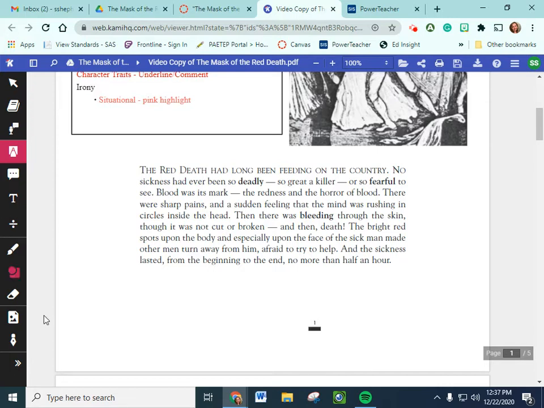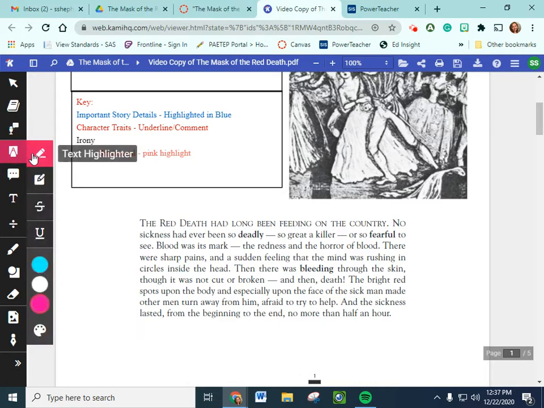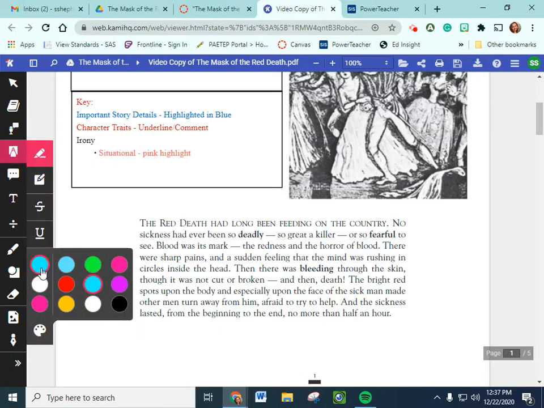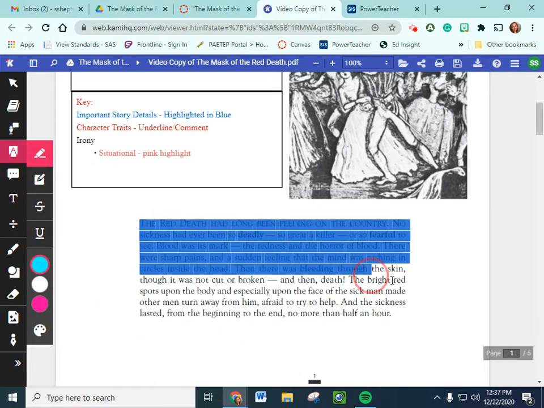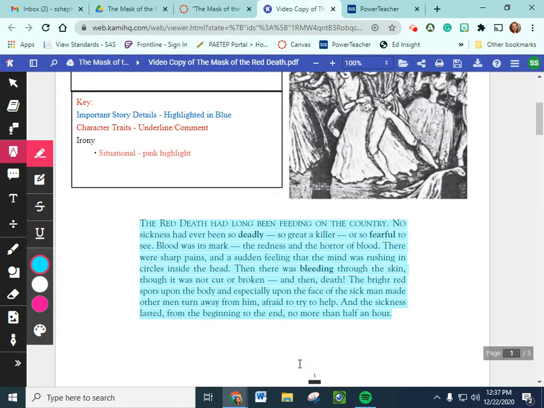Okay, so this information right here, it's all very important to the story. So we're going to go ahead and get our highlight tool out, select blue, and we're going to highlight this first paragraph blue. You might have to click on that select anyway because it is a larger section to highlight. That's okay. Click select anyway if that pops up for you.